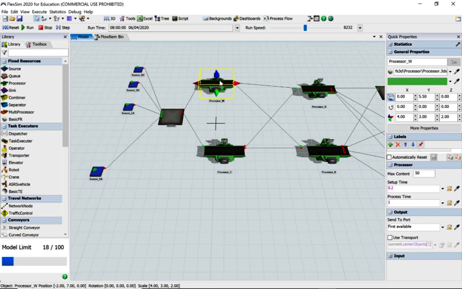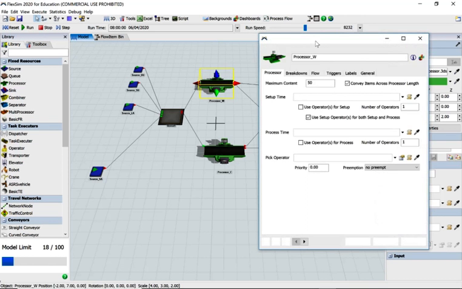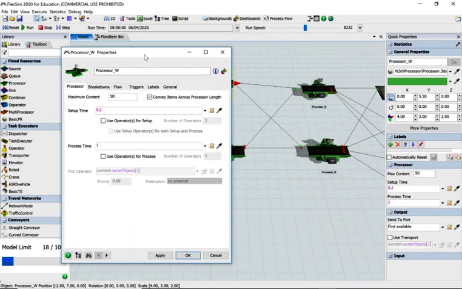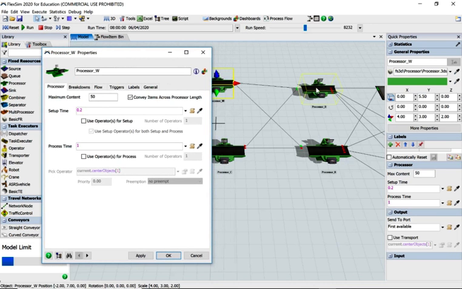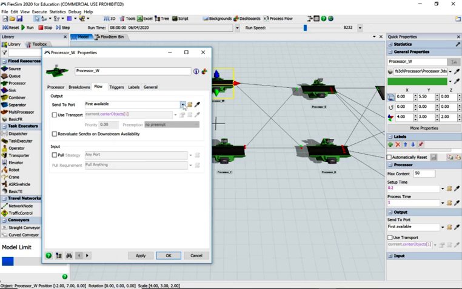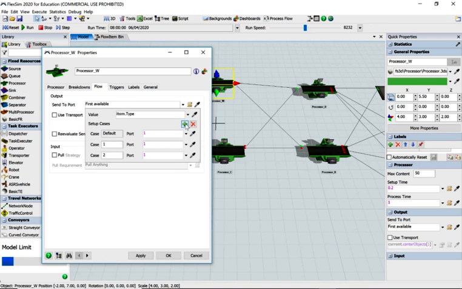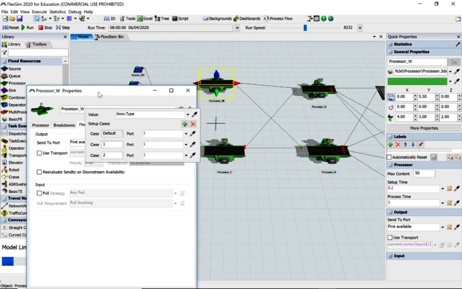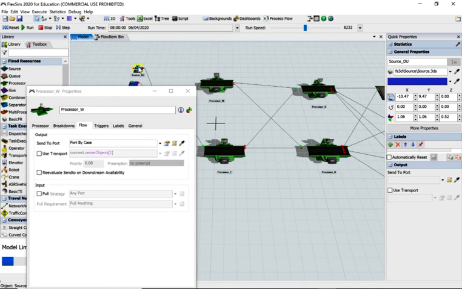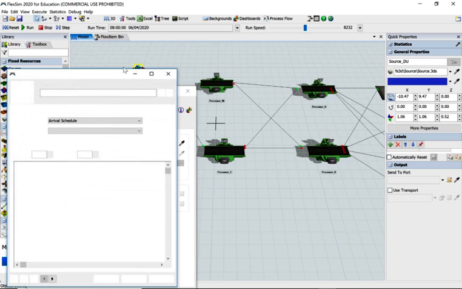Okay, so now we're going to processor W, and it needs to make a decision now whether it's a D or an R. So we go to flow again, and we can do by case again. Let's add the 3 cases. Let's remind us what we've got. So it's probably just as easy to go here.